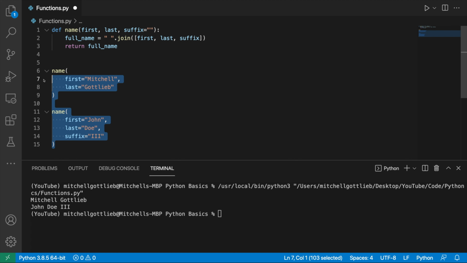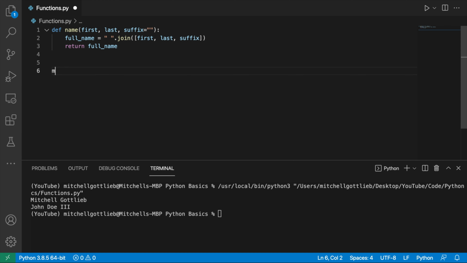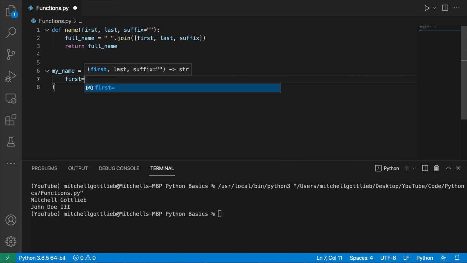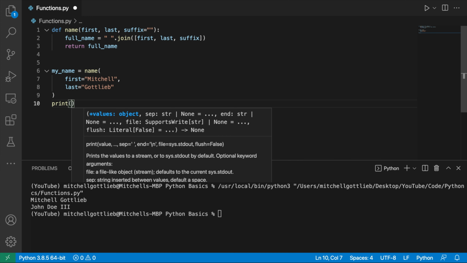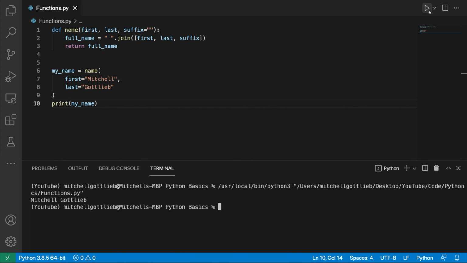To show how this works, let's go ahead and remove our previous two examples. What we'll do is create a variable named myName. We can set that equal to us calling the named function, and we can pass in my first name, which is Mitchell, and then my last name, which is Gottlieb. Since we're calling the function we just created, we know that it's returning my full name string. That string is now being assigned to the variable myName. This means we can come down a line and print out myName. If we were to run this, you'll see that it prints out Mitchell Gottlieb.